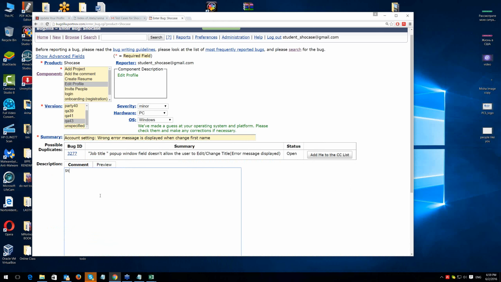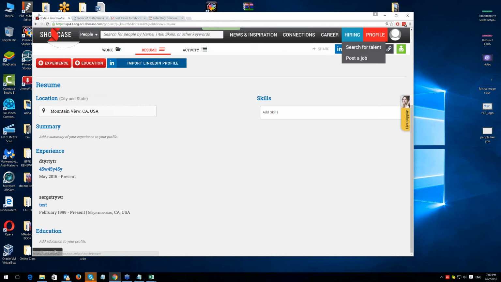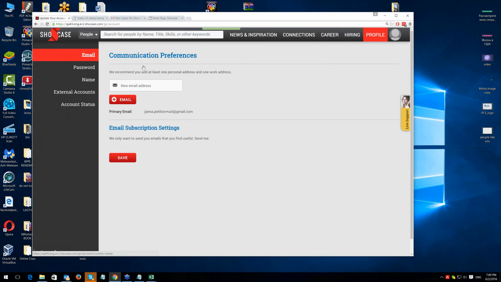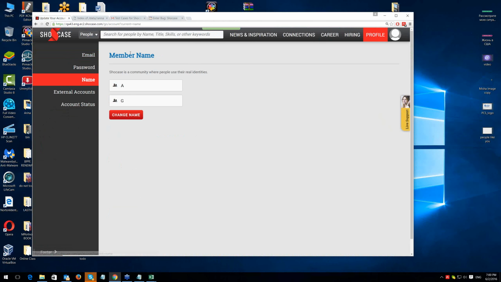So, steps to reproduce. Okay, and we will put here all details. There are never extra details for a bug report. Okay, open the page, change name or whatever it is, I don't remember already. Profile, account settings, name, what is the name of the page? Member name.